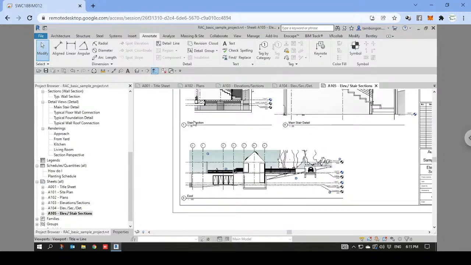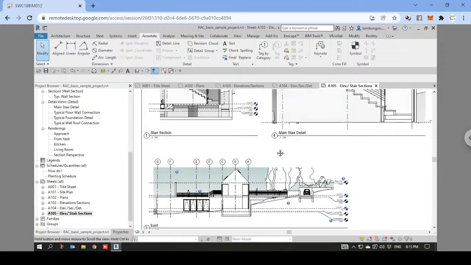So for example, these two stair sections at 1:50.